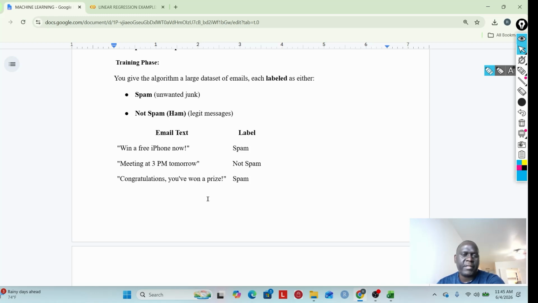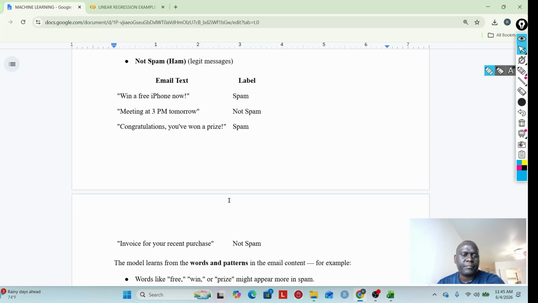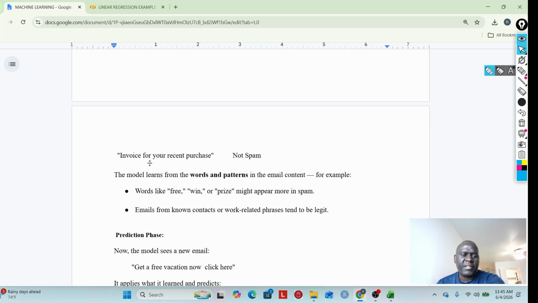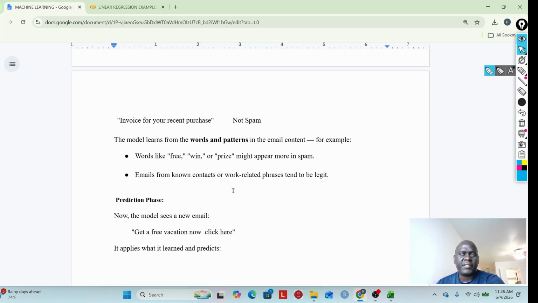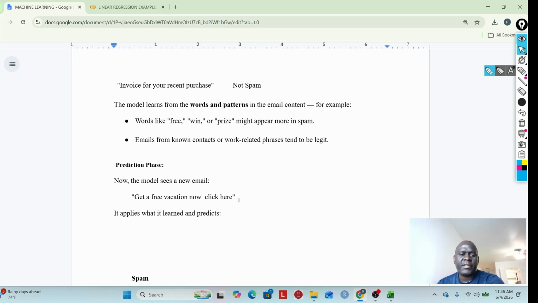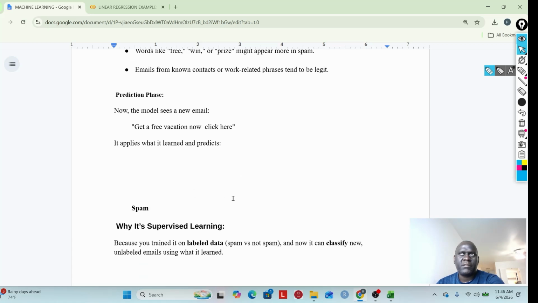So you have all these emails that have been classified as spam or not spam. For example, you have an invoice for your recent purchase. This could be not spam, okay? So we categorize the emails as spam and non-spam as training data, feed it to the algorithm, and then it's able to classify whether an email is spam or not spam.